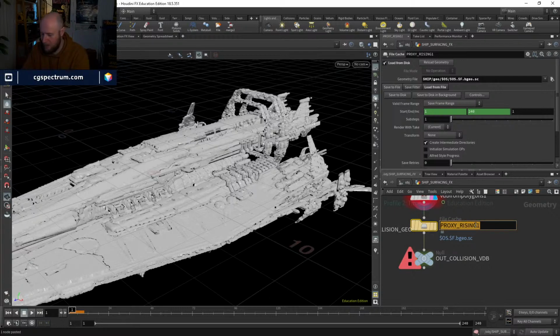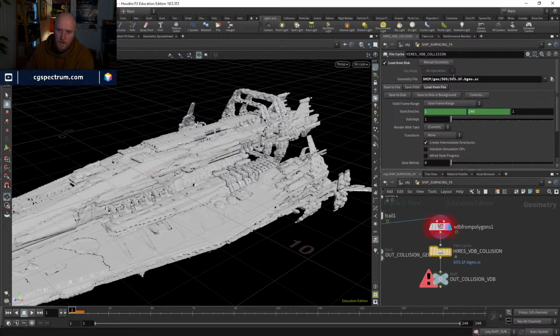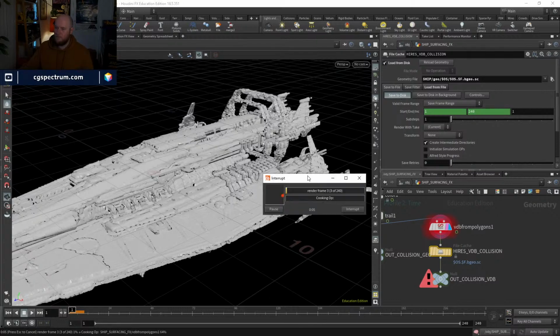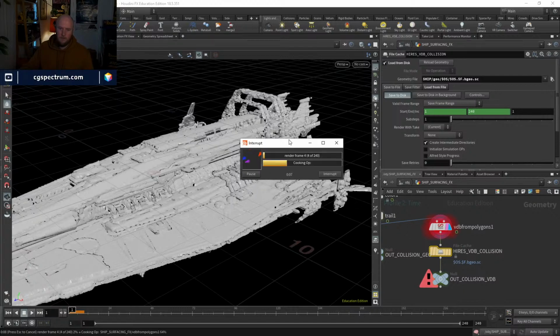How's everybody doing out there? Still there? High res, VDB, collision. And save. See how long this takes. It's going to be slow.